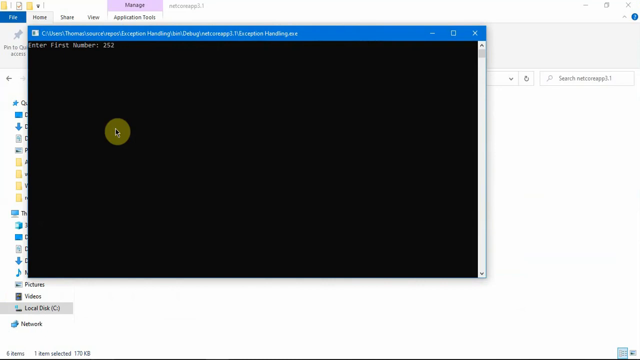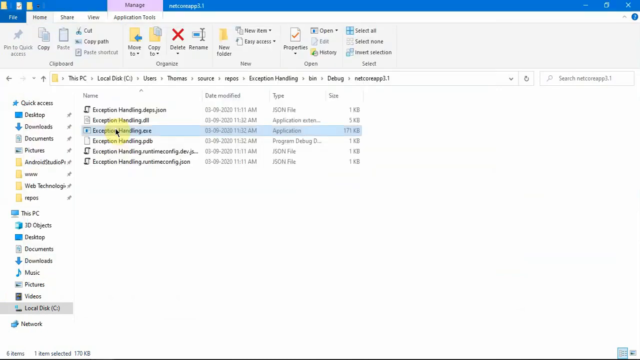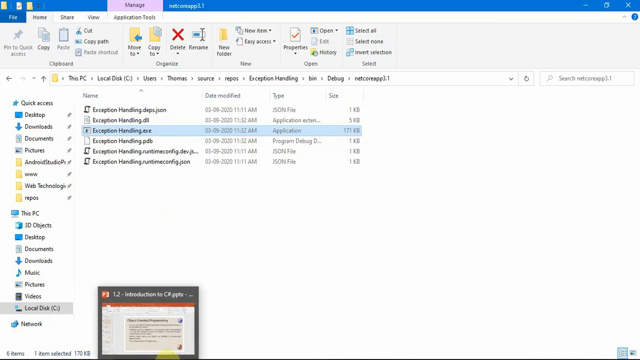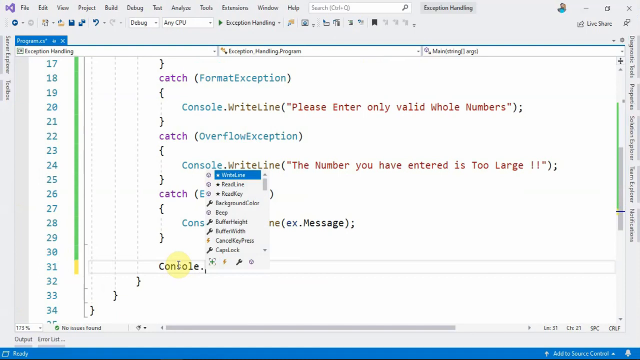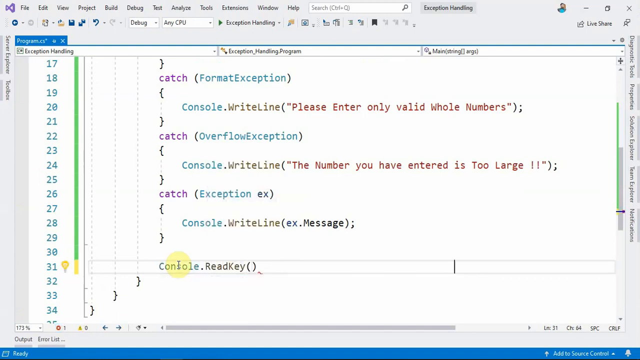So I'll just put proper numbers first. You see, it does not stop. I gave proper numbers, but it did not stop and show me what is the exception. So let me just add, last is console.readkey. I'll just say read key. That's enough.